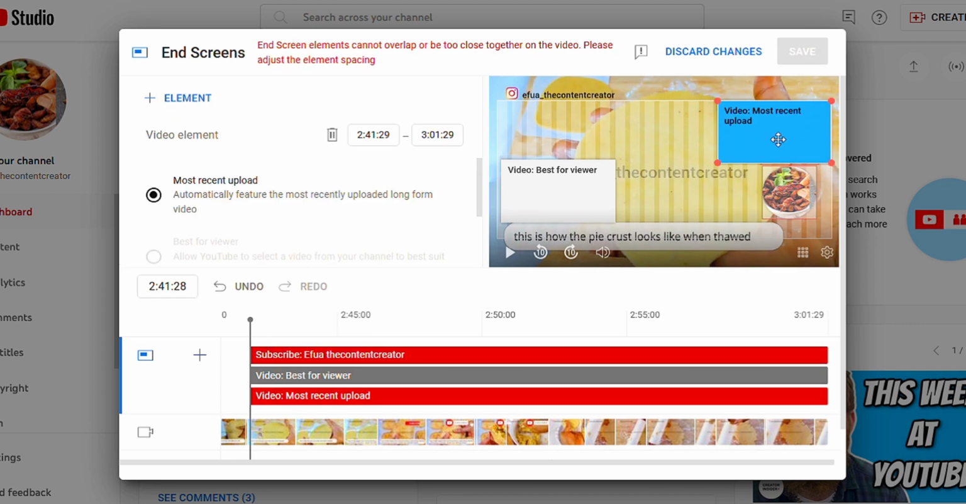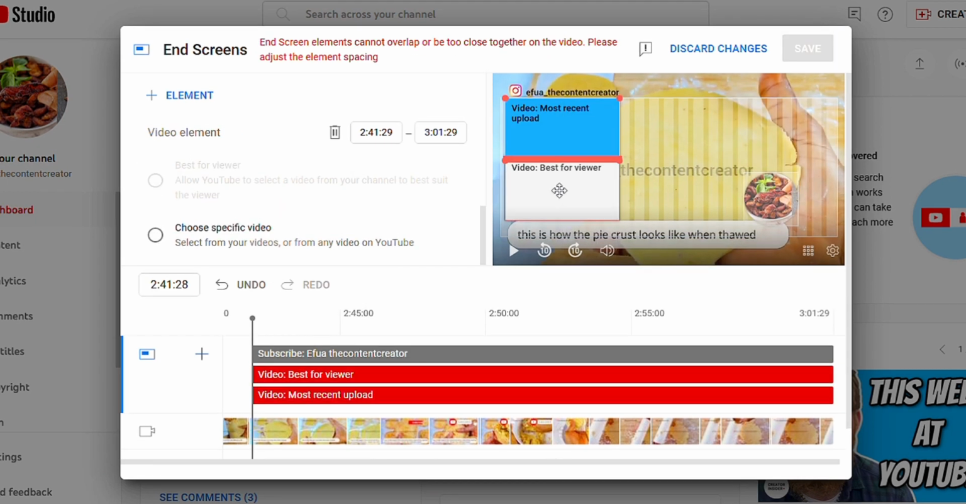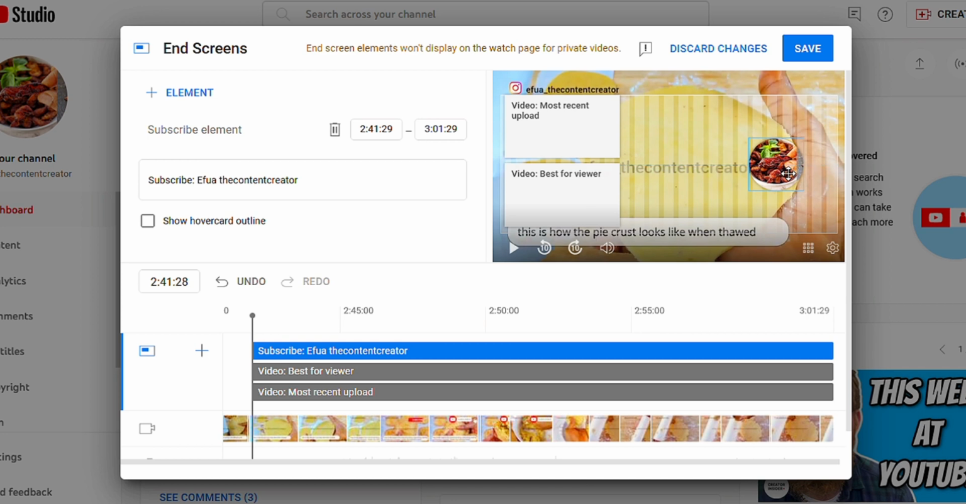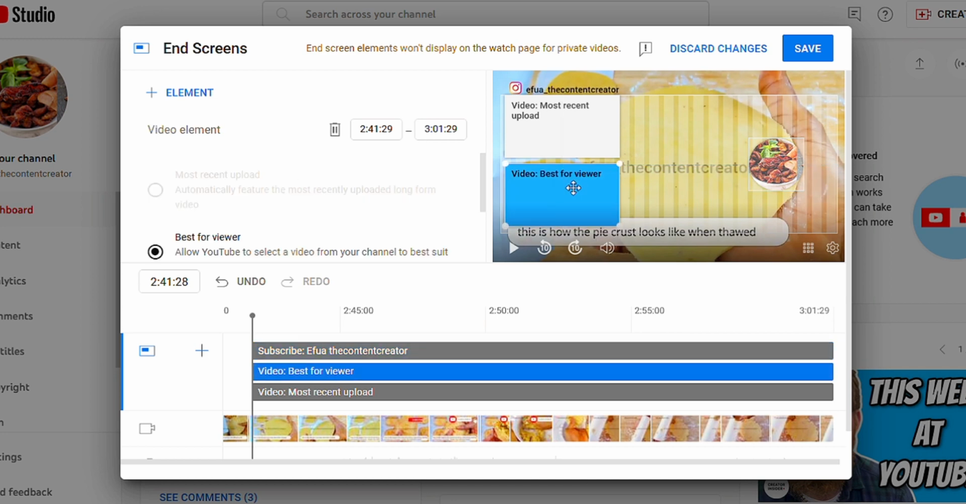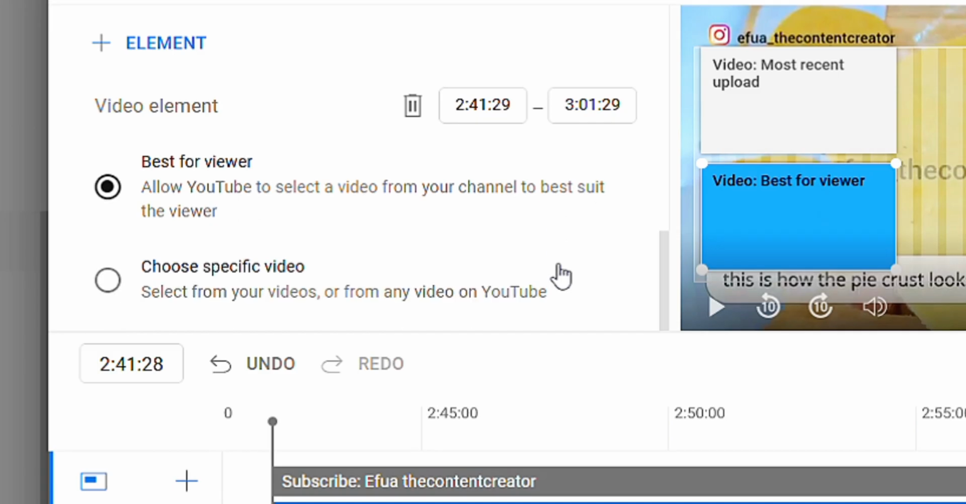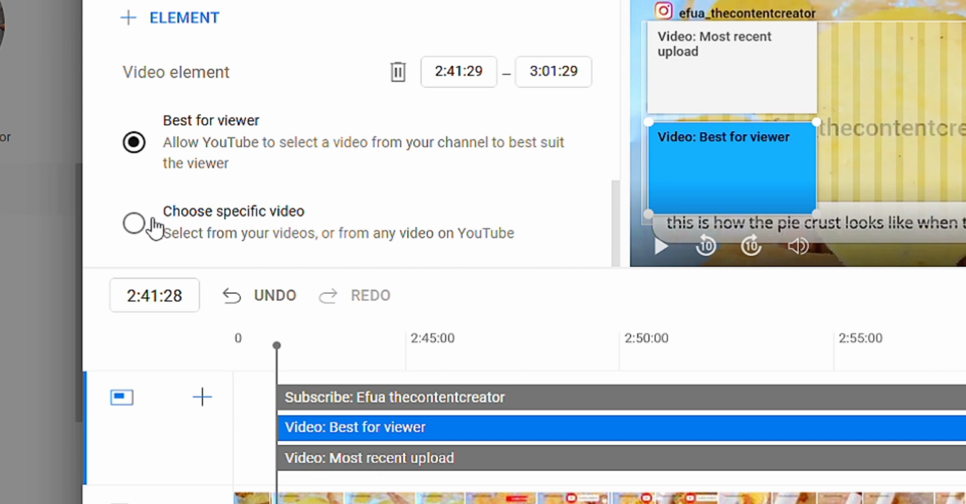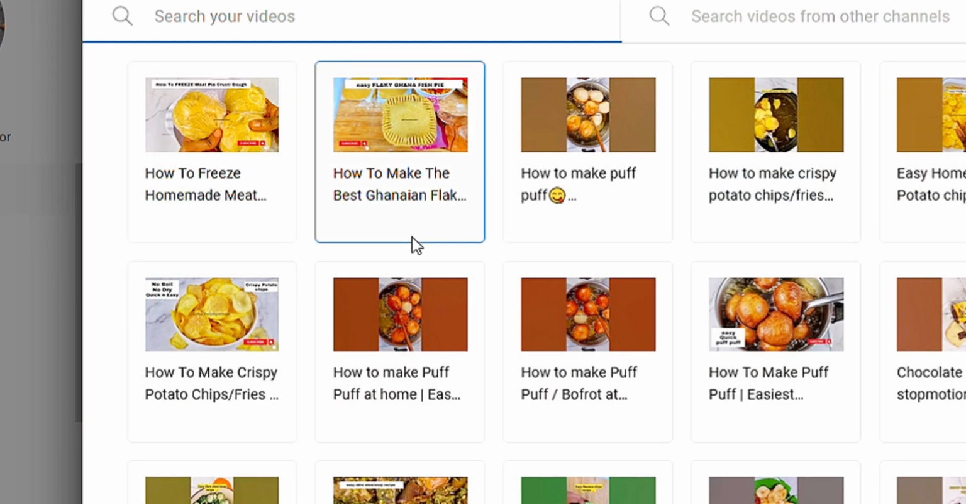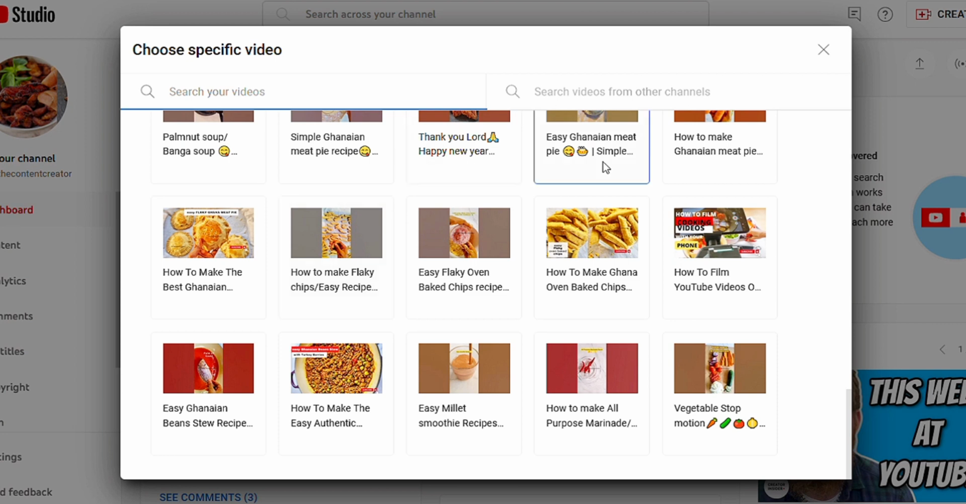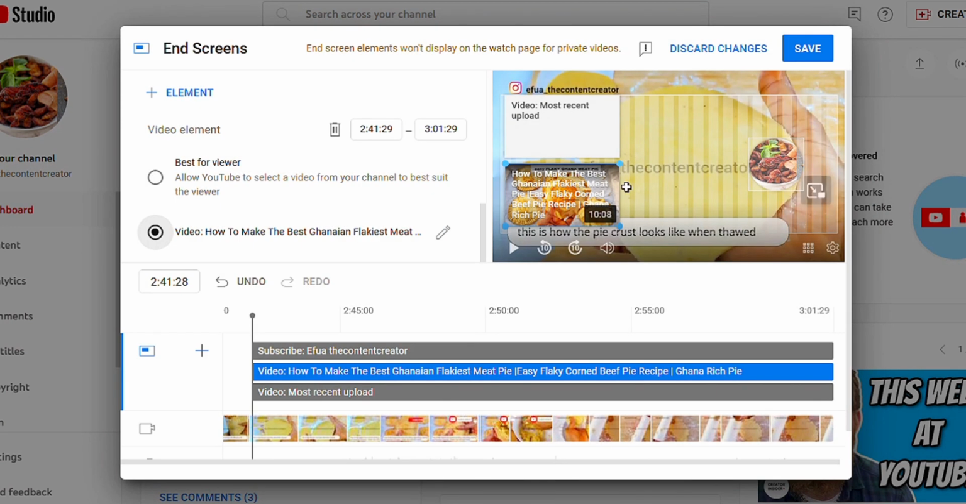So here, there's a red indication because the end screen elements cannot overlap. So make sure they are not overlapping, otherwise you won't be able to save your video. So let's move them around. Here, you can choose a specific video. You can add a maximum of 4 elements to your video.